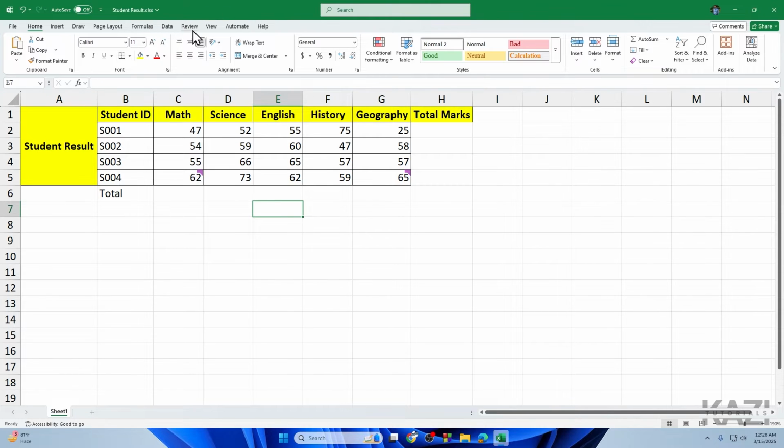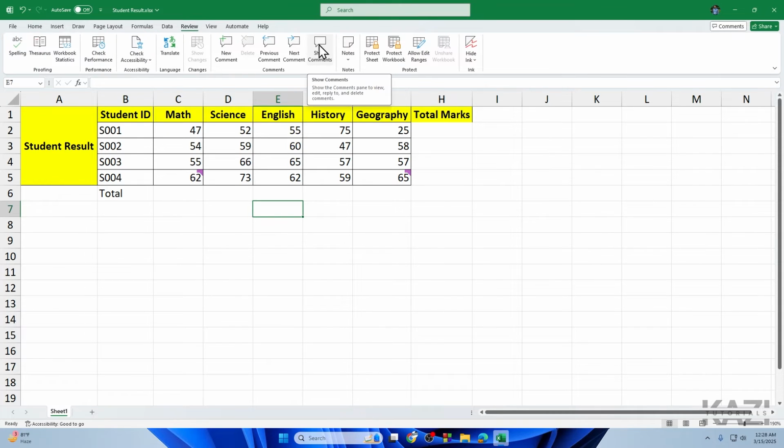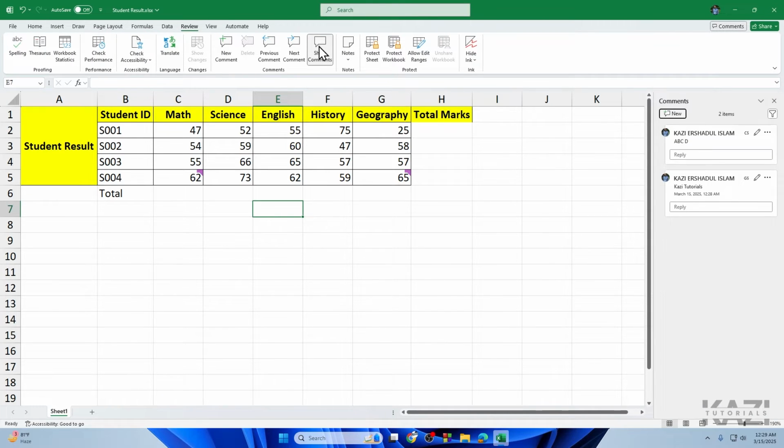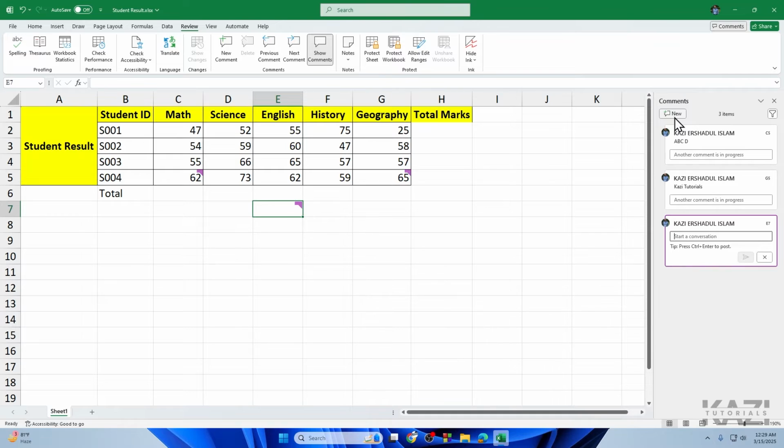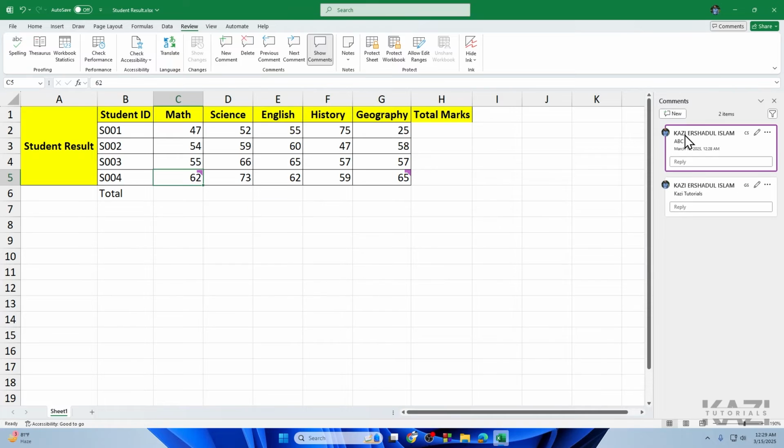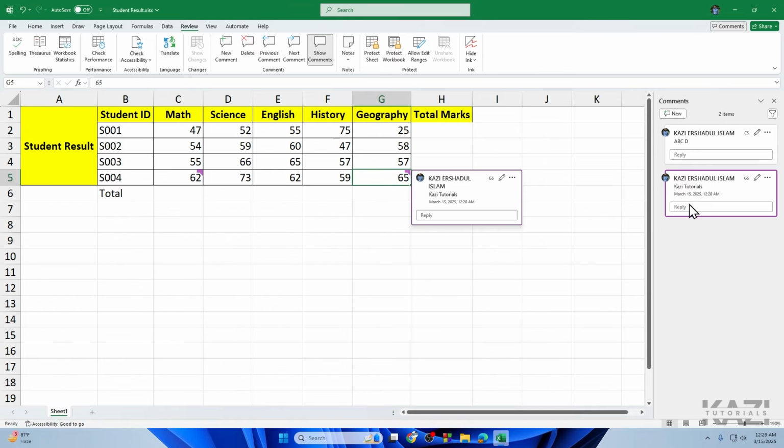It's quite simple actually. For that, we need to go to the Review option and simply press the Show Comments option. Now on the right side, you can see there is an option for the comments right over here. If you select one of the comments, you can see the cell is selected, and for this one, if you select it, the cell is automatically selected. So that's how you can simply show comments in Excel.